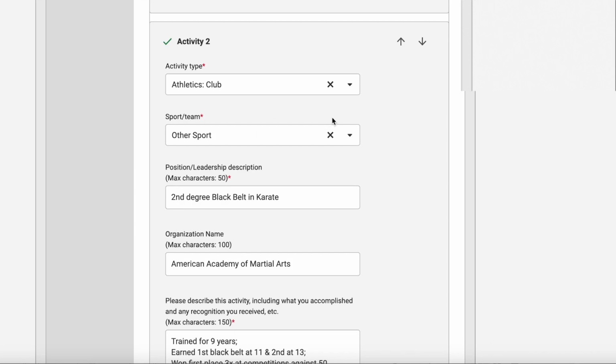I don't know if it would be considered a club because I wasn't in a club sport, but this is the best I could put it under, athletics club. Was it a sport or a team? It was just another sport for me. I wasn't competing to get recruited or something. When it says position leadership, sometimes you can say president of a club. For here, I just put the highest level I could for doing karate. Where did I do karate?